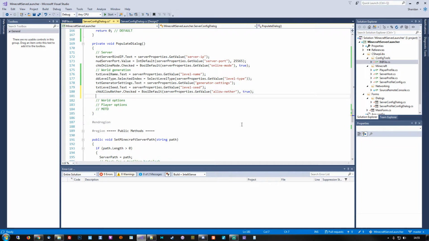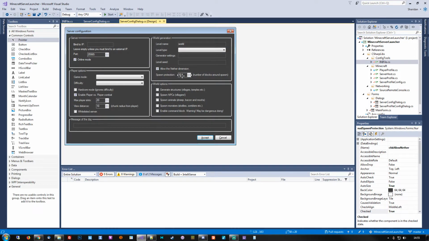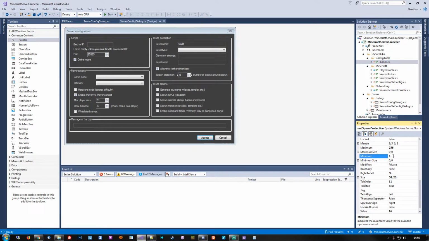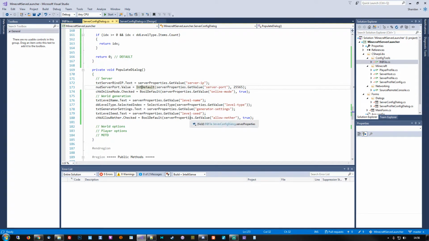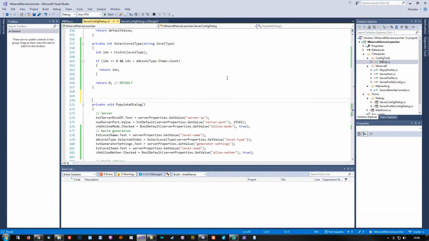The last one that we need for the world generation group is the spawn protection, and for this we decided to use a numeric up down with a minimum of 4 and a maximum of 256. 256 is basically 4 chunks, so that's quite a big distance. Should be more than enough. However, we don't exactly have a method that's capable of handling that particular range, so we'll put in a method for doing that.